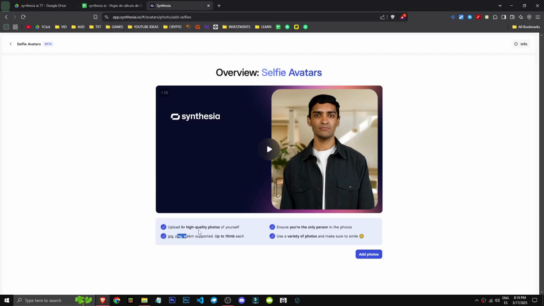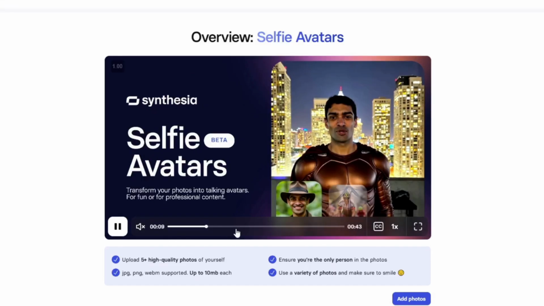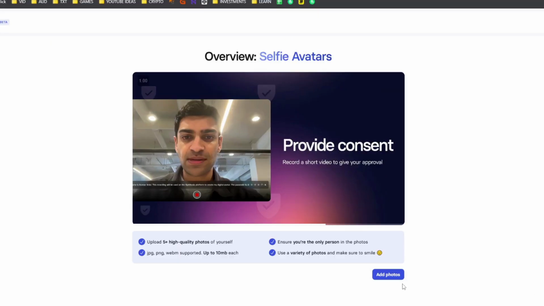It's actually a bit like building a LoRa, you know. If you don't know, LoRa's are like models, but real AI models, yeah? AI models for generating artificial intelligence, and that's what they ask you to do. Here they ask you to make sure you're smiling, okay? They tell you to upload 5 to 10 photos and such.